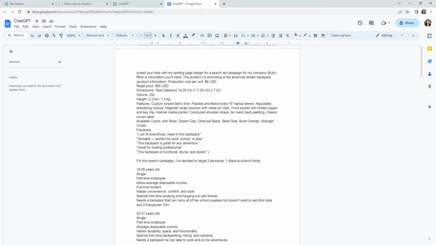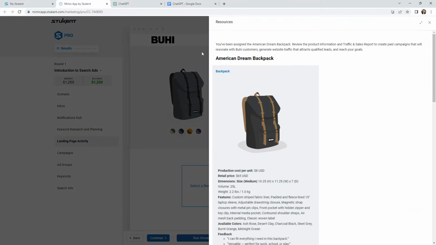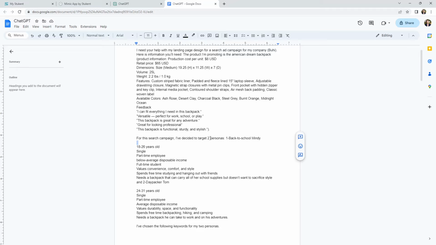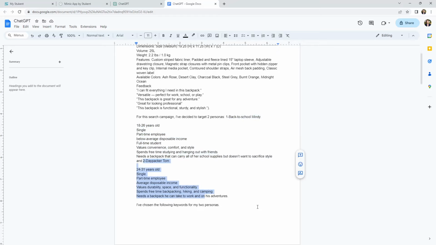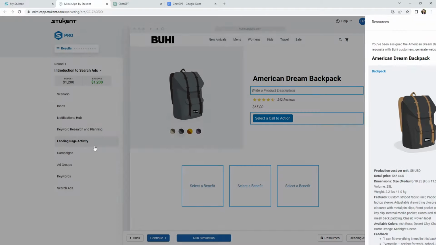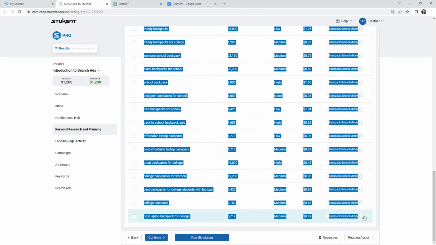The way I've prepared this prompt is telling ChatGPT that I need their help with a landing page design for a search ad campaign for my company, Buoy. I've provided them with information about the product, so I went in and copied everything about the product and pasted that in. I also told ChatGPT that I'm targeting two personas, so I copied in the information about each of these personas. And I also copied the keywords that I've chosen for my personas. So I went into my keyword planner and selected everything here and copied it like this.